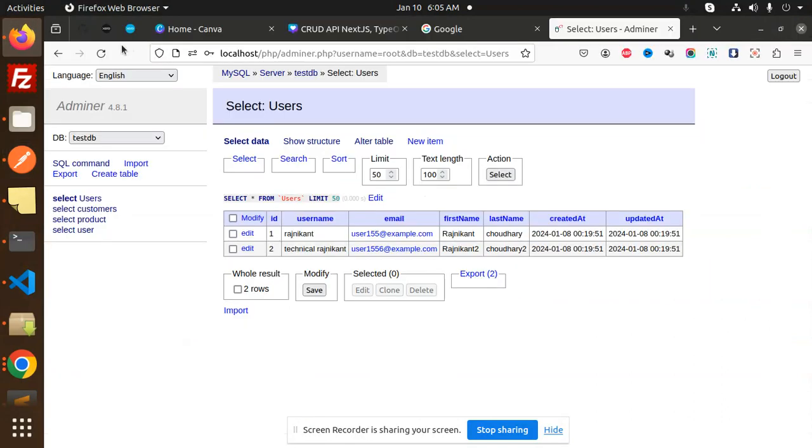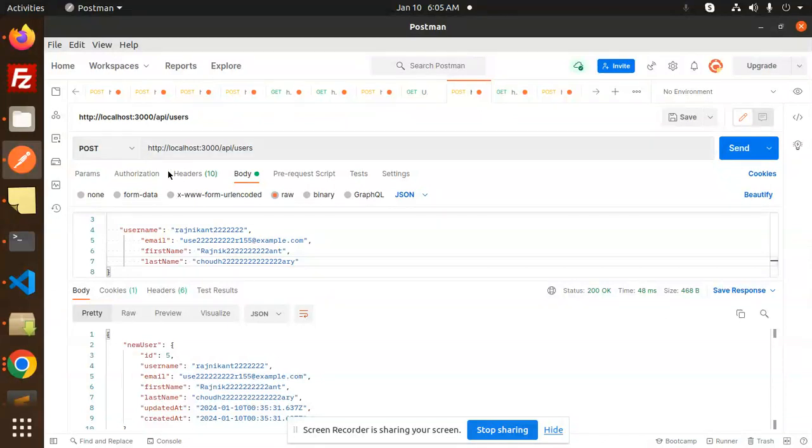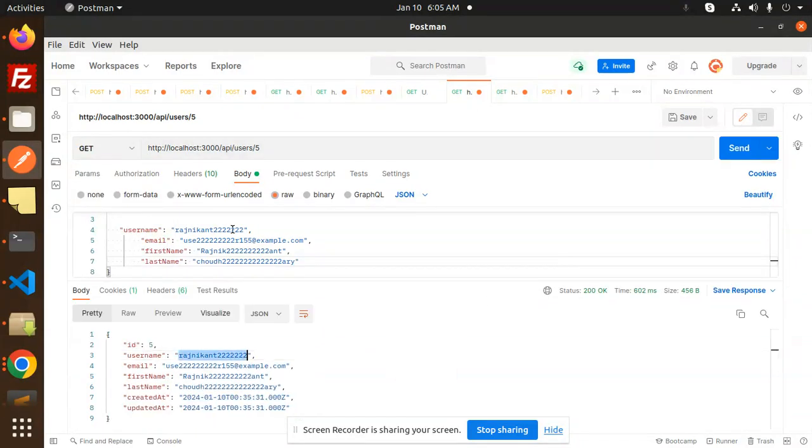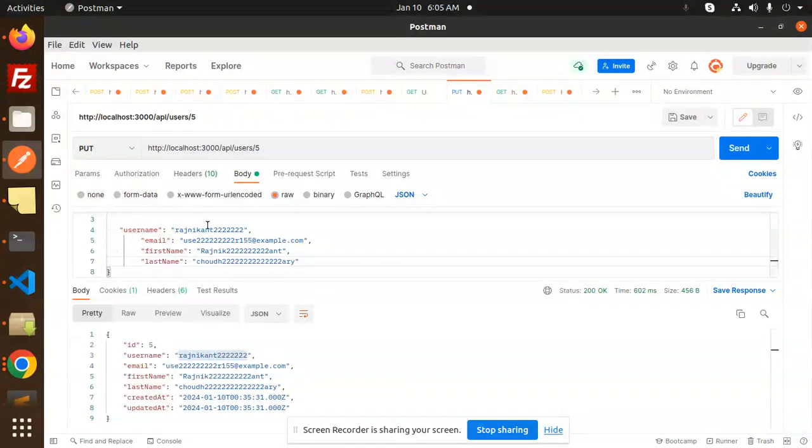It is sent. Let's reload, it's added, right? Now make it a get request with the id 5. So make a request with the id 5 and make a get request over here. It's there, right? Let's put this. Okay, update this one.